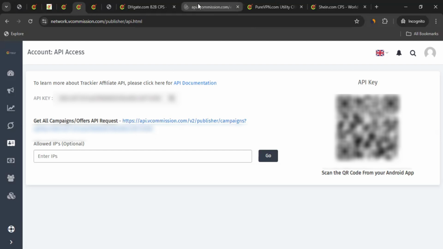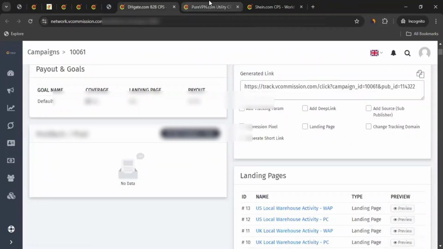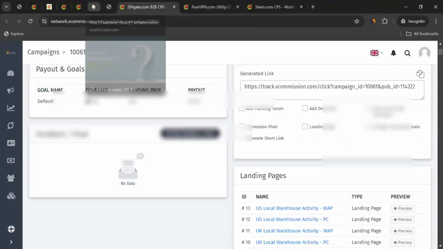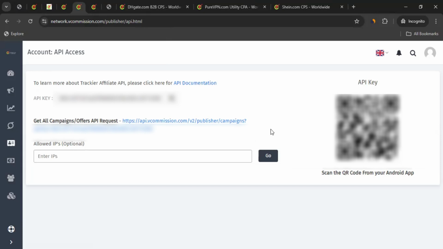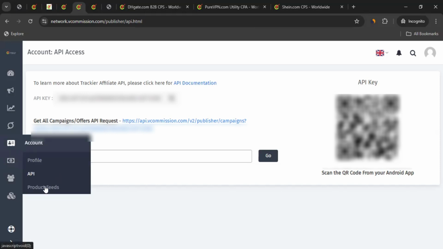If I click here, it will show all the campaigns, or rather the affiliate programs that are available. So I can just use this link outside of my dashboard, and I would still have access to all the campaigns that are available for vCommission. So API will basically allow you to get the data in a short span of time without logging into the accounts and all that. So if you like, you can click on this API documentation hyperlink and learn about it and use it. Then we got the product feeds.